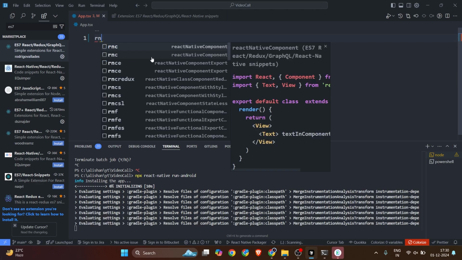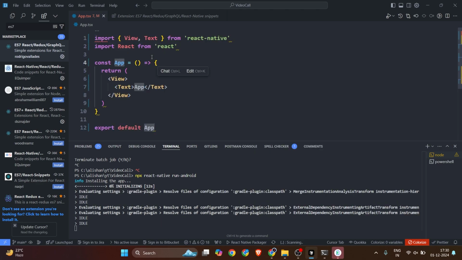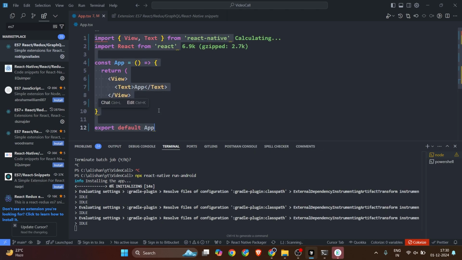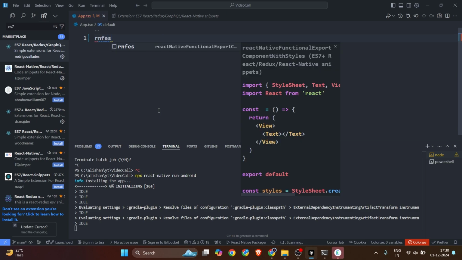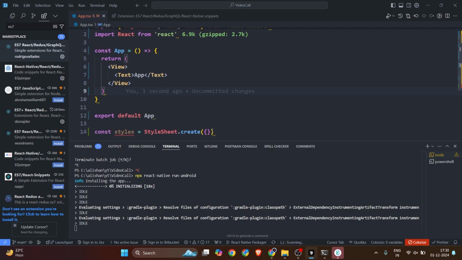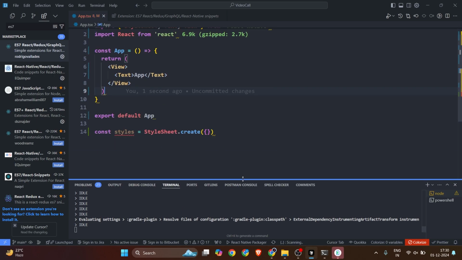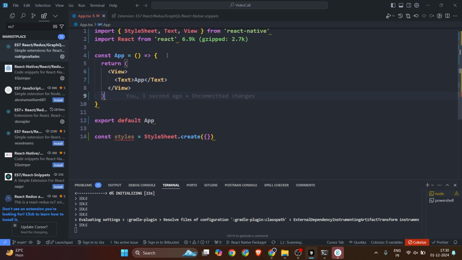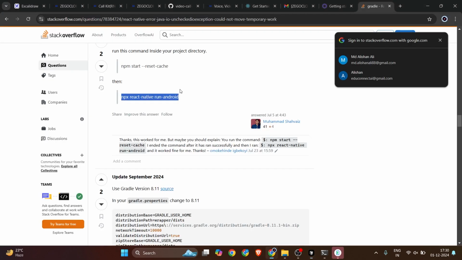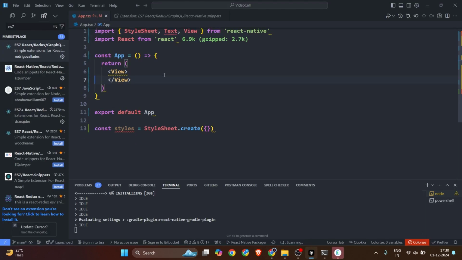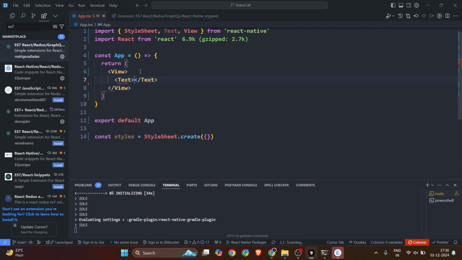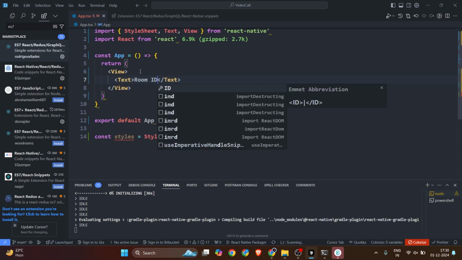Then type rnfe. Okay, export default, I'm going to use this one, rnfes. Like this. Once you're done with this, you have to come up with something, basically a room id. So I'm going to add one text input, but before that, let me add one text named room id.